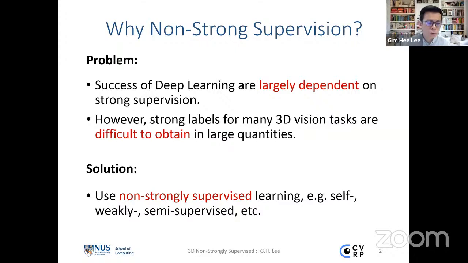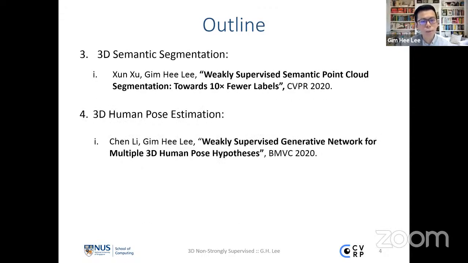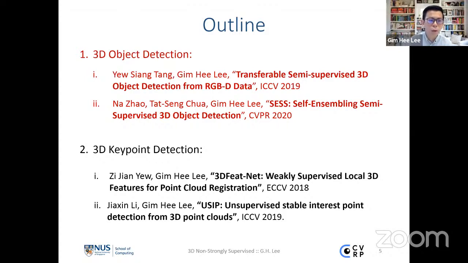So the solution which we think should be used to mitigate this bottleneck would be to use non-strongly supervised learning, such as self-supervised learning, weakly supervised learning, and semi-supervised learning. Of course, it's not limited to these three techniques. There are several other techniques which can also be classified under non-strongly supervised learning. So today, I'm going to talk about some of the 3D computer vision tasks which we tried to apply non-strongly supervised learning on. I'll briefly talk about our work on 3D object detection, 3D key point detection, as well as 3D semantic segmentation and 3D human pose estimation. I'll first talk about 3D object detection, which is published in our previous two works in ICCV 19 and CVPR 20.